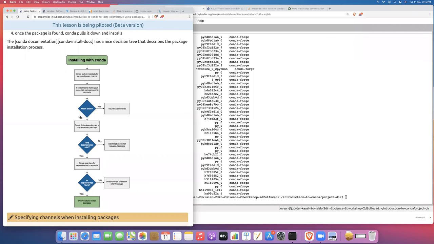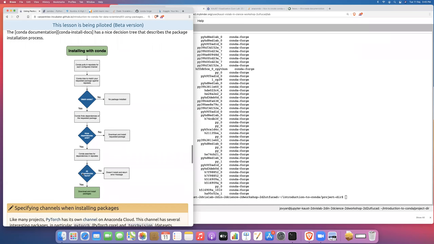If it does find the package that you want in the channels that you have asked it to search, then it goes and creates a list of all the dependencies for the package or packages that you want. And then it might need to get dependencies of those dependencies. So it basically keeps looking for dependencies and keeps searching in the repo in these channels for all the dependencies until there are no more dependencies to find.